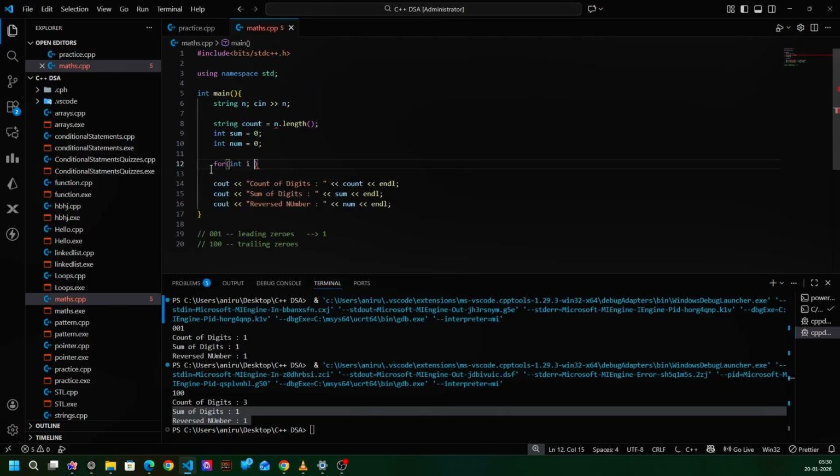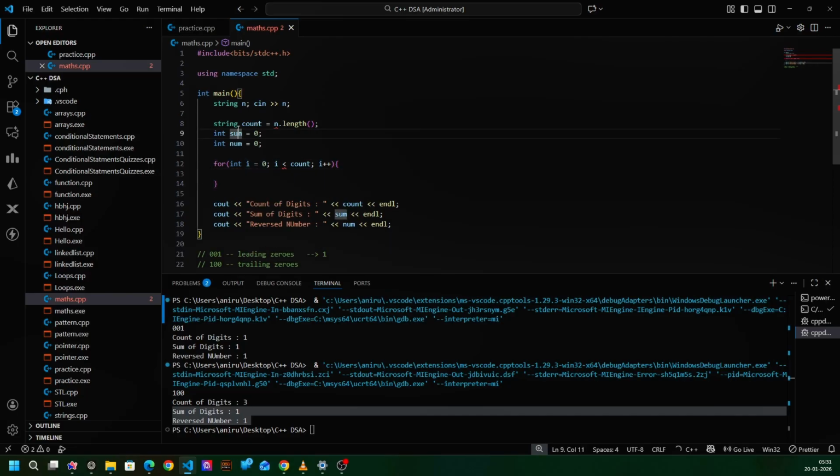For int i equals 0, i less than n, not n, it is count, right? Because we are running the loop till the last index of the string, so the last index will be length of the string minus 1. Here should be integer, not a string. Count should be integer because we are storing the number of digits. Now we have to do the sum. So let's take single digit n of i minus '0'. Because our digit in the string is in the form of a character, we have to convert it to an integer first, then we can add our digit to the sum.